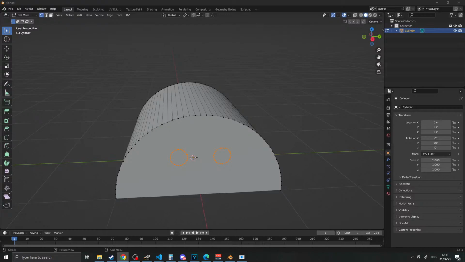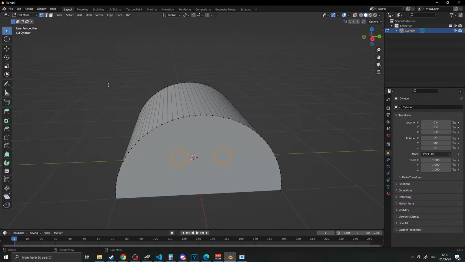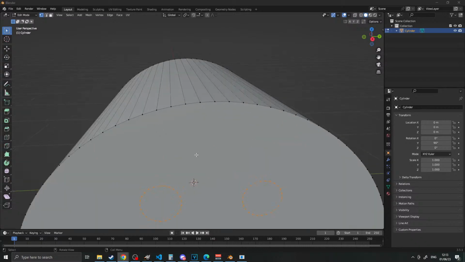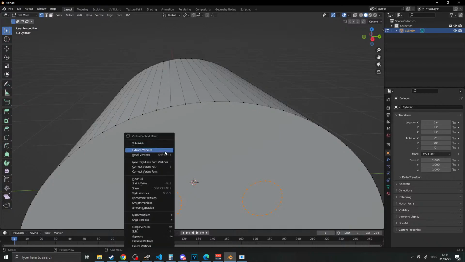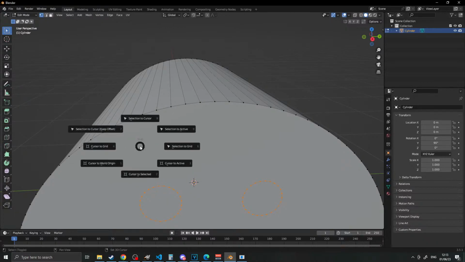Okay. Has Blender changed its hotkeys? Because this is Shift C, which is clearly not the right command. Let's... X, not Shift S. Shift S. And then we want to go selection to center, selection to cursor, cursor to grid, cursor to selection.